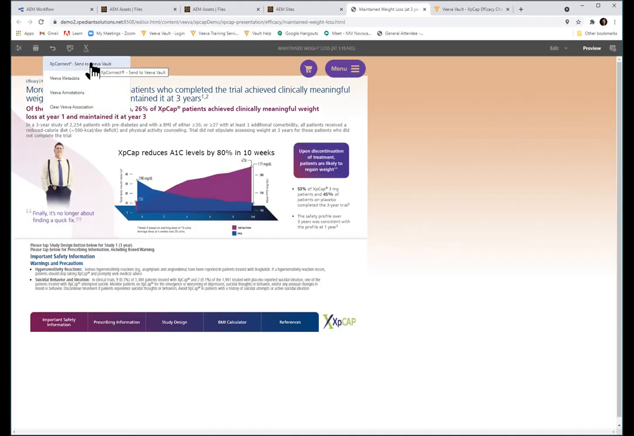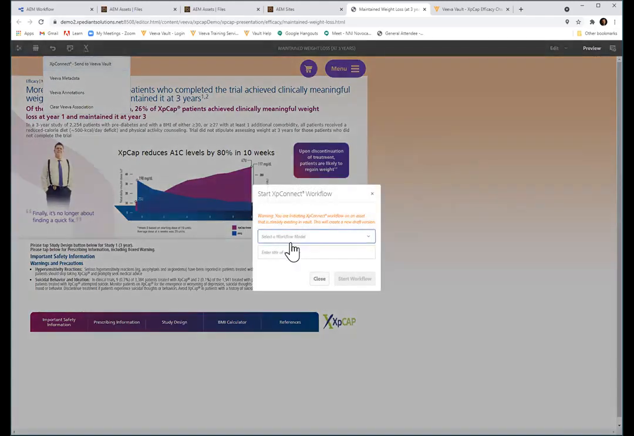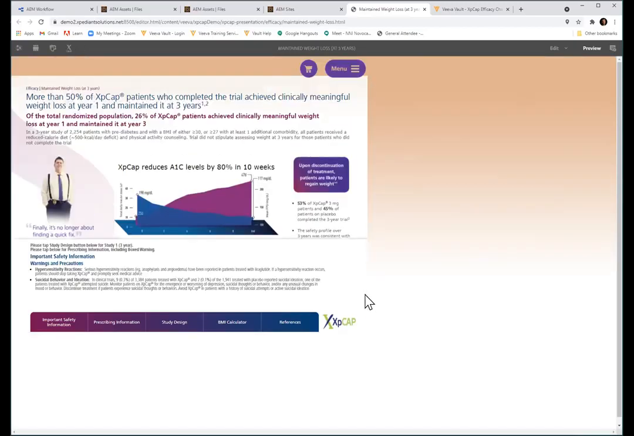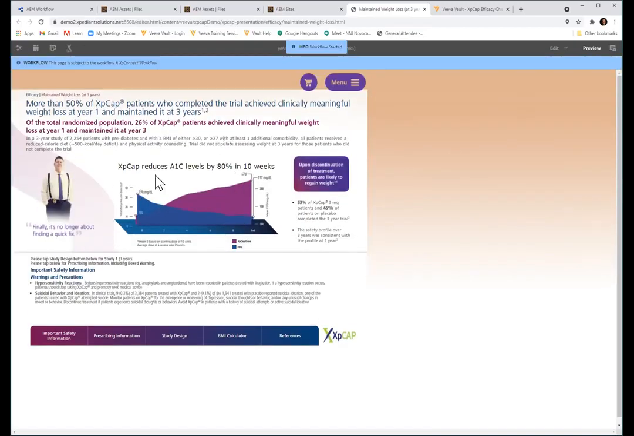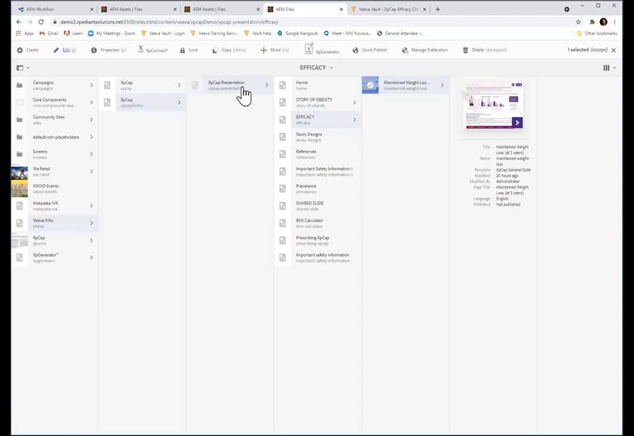All right. So now that it's ready, I'm going to click on send again. Pick my workflow and do a start. And now this slide is on its way over. And now for this, we just sent over a single slide, right? But you could have sent over the entire presentation as well. So if I click my XpConnect button at this level, it would send all of these slides in the order that we see them in AEM. And then it would send this binder and it would link all these slides to the binder. So it shows up as a complete presentation.